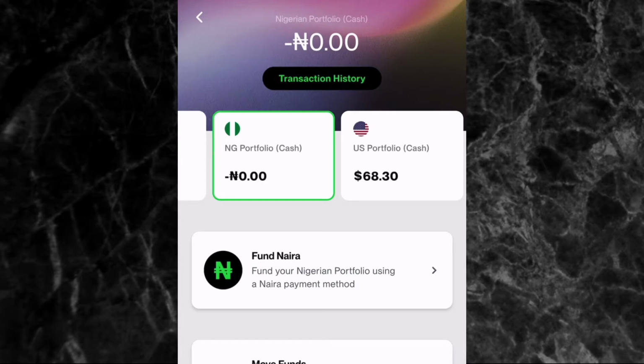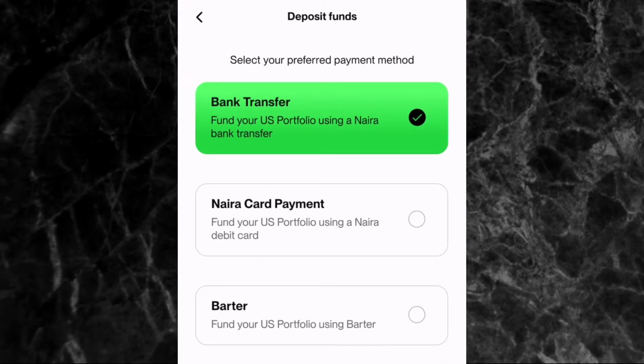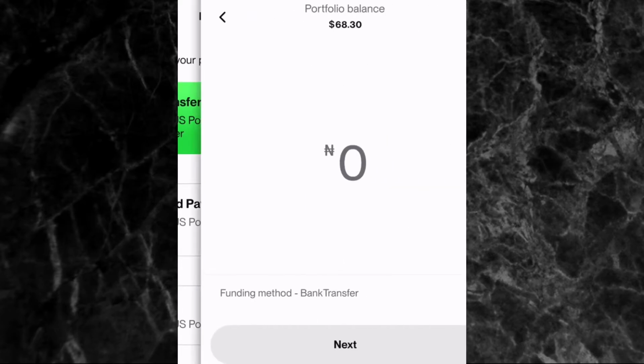What of the US portfolio wallet? So let's tap on it. Now for your US portfolio wallet, you can either transfer from your Nigerian bank account or from your domiciliary account or your dollar account. Now let's say, for example, you have a Naira account and want to deposit money. All you have to do is come here, tap on that, and then you tap on bank transfer or any other payment method you want, and then you click on proceed.